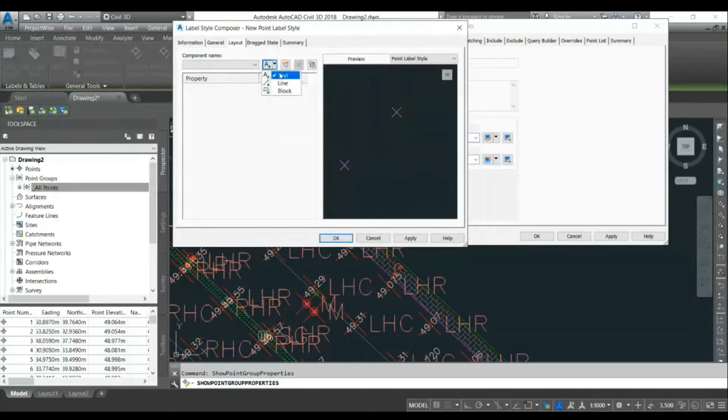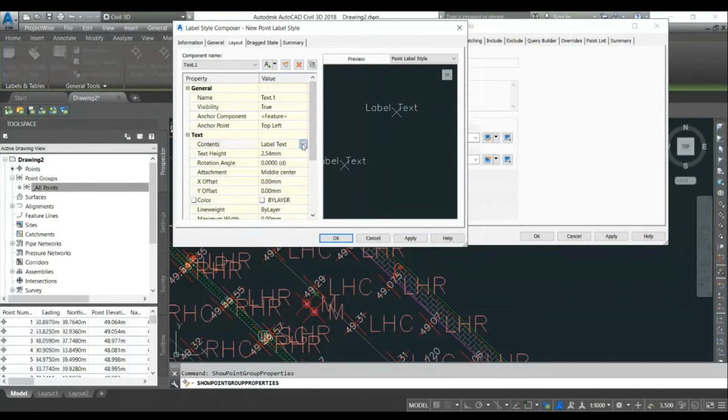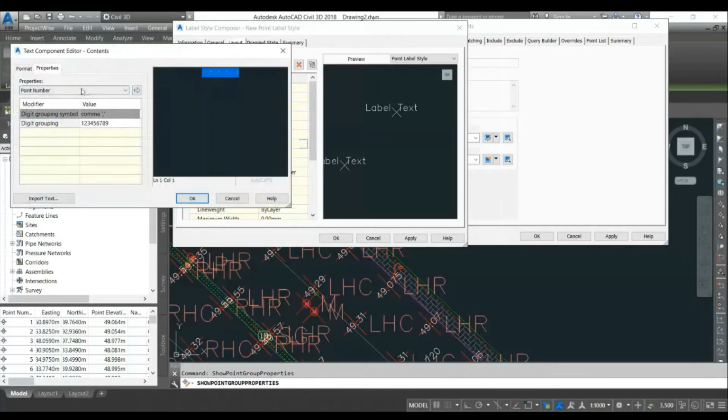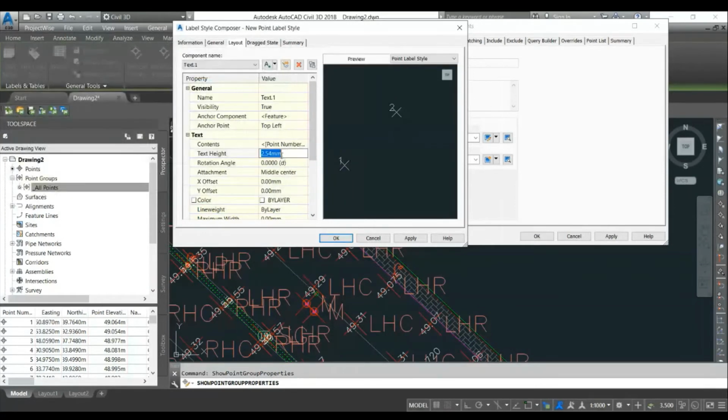Now I want to create one text and I will select this point number and click OK, and I will keep 1 meter text height for this, and I will give the name of point number. I don't want any X or Y offset, so it will tie in at the top left. So what I will do is tie it at middle center and give an offset of 2 meter. So it will have an X offset of 2 meter from the middle center.